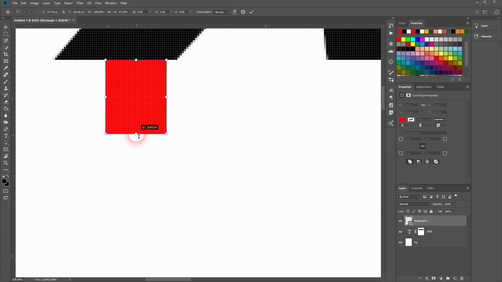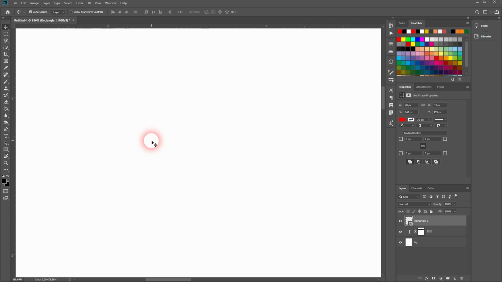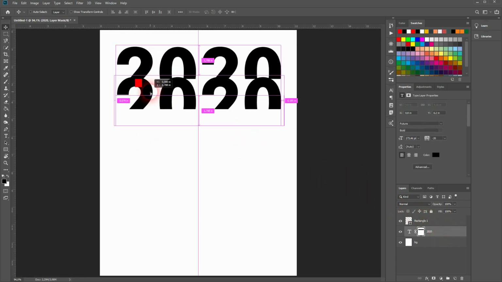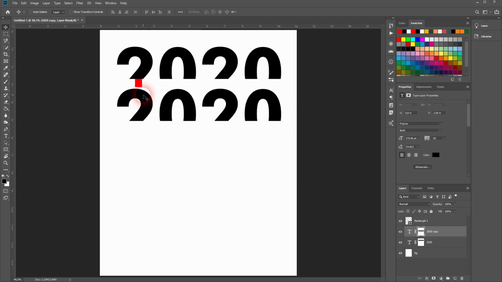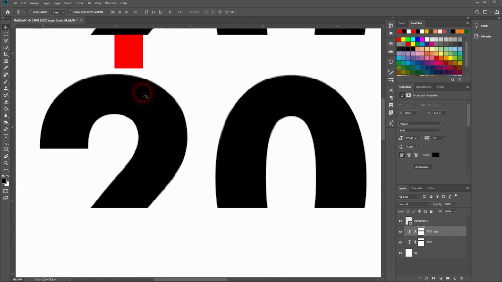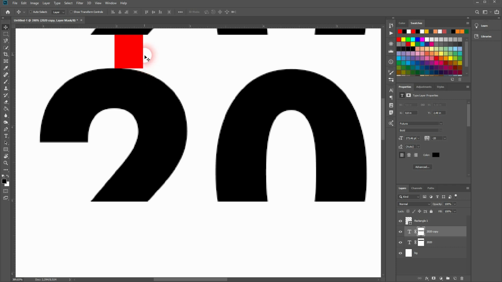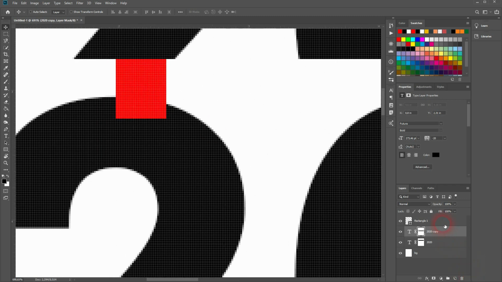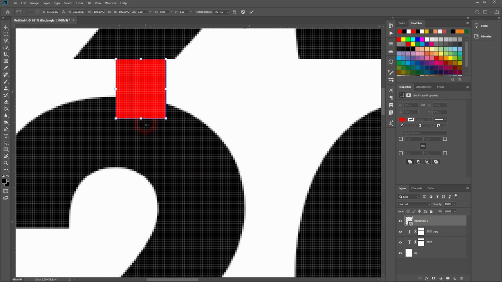Just reposition that with the move tool and then press Ctrl T and you can size that up and down. Then go back to your type layer, hold Alt and drag a copy out of it. Hold Shift when you drag it so that it doesn't move out of position in the vertical line. And now let me find a good spot, and I need to resize my basic distance unit here. So this red rectangle, I reposition that using the move tool, and once again I press Ctrl T and resize it.